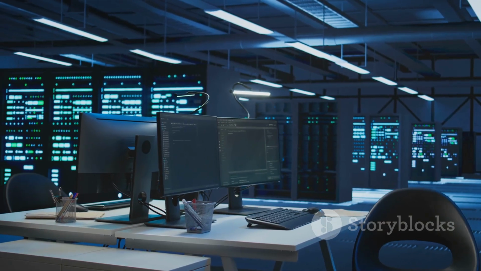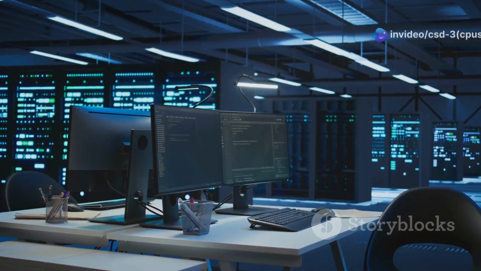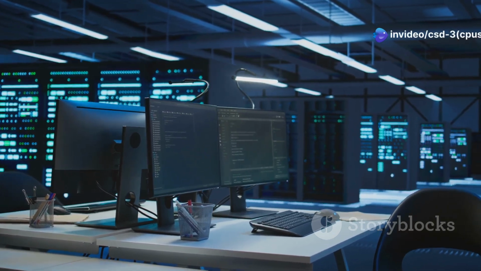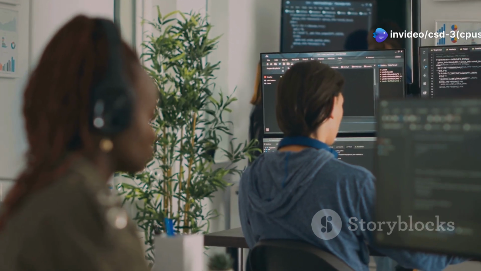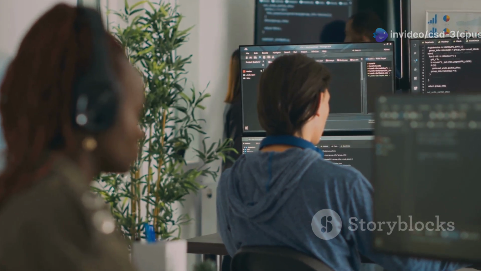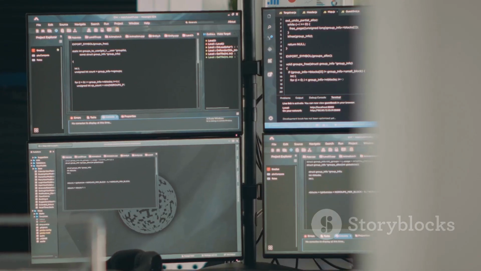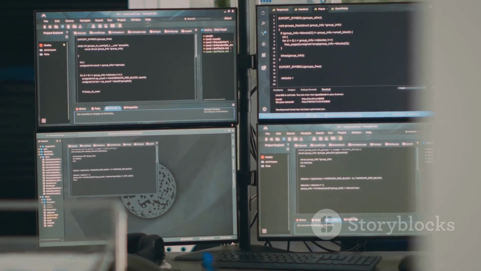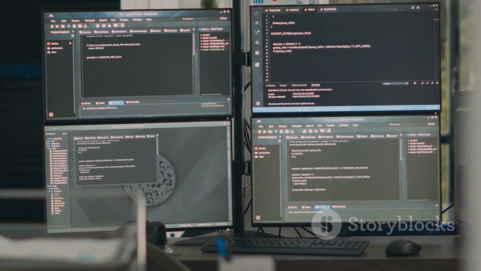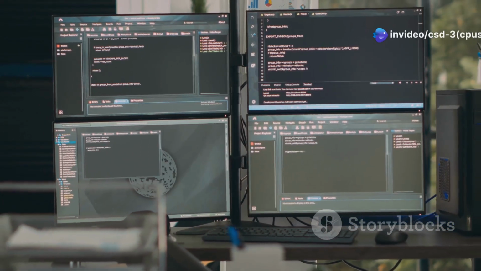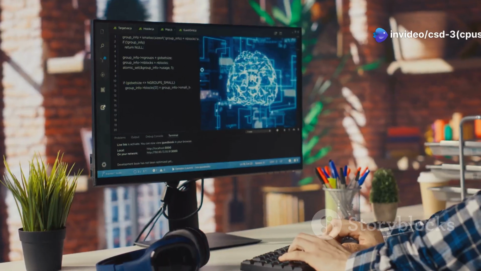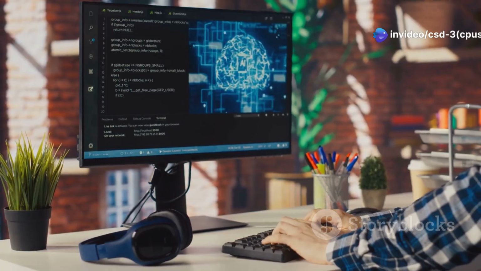COBOL, often pronounced like "cable," is a legacy language designed for business data processing. Despite its age, it remains critical in many large-scale financial and administrative systems. Lisp is one of the oldest high-level languages, famed for its unique parenthesized syntax and its philosophy of code as data. It's been a strong influence in AI and symbolic computing.